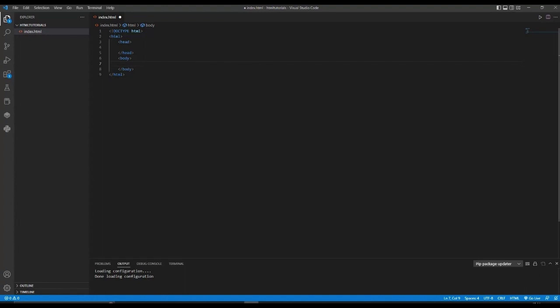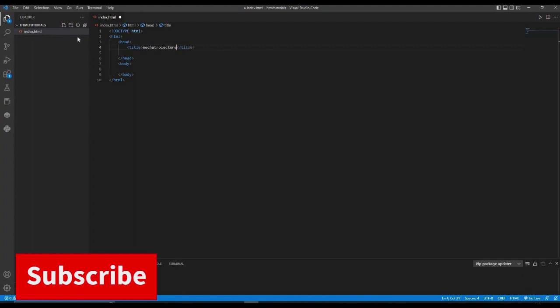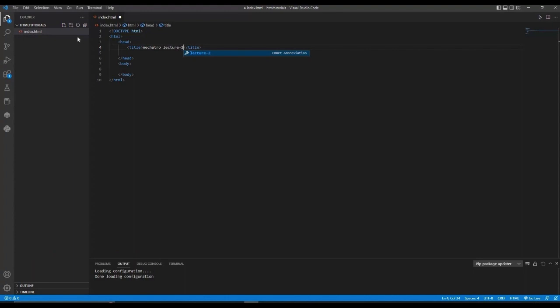Now after the head tag we need to create a title tag. We need to give a name to our web page, so we specify that name in the title tag. In between the title tag I am giving it as Mekato lecture number 2. I'm giving this name as Mekato lecture 2. It's your choice to give whatever name you want, you can enter it here.